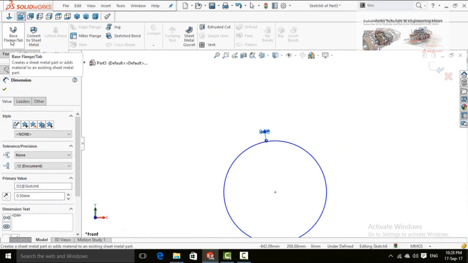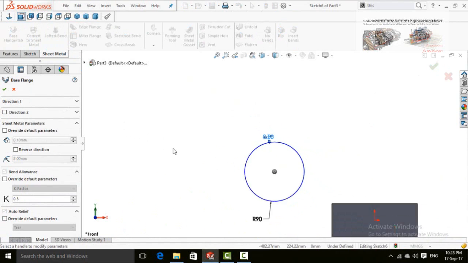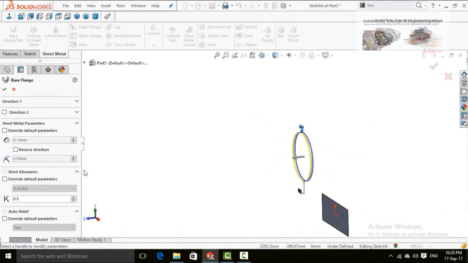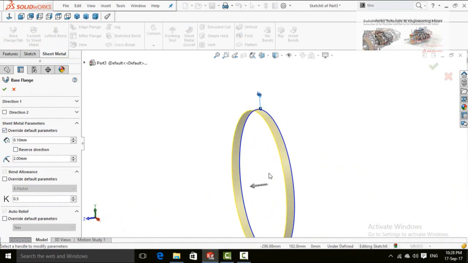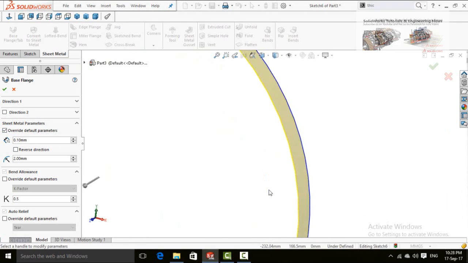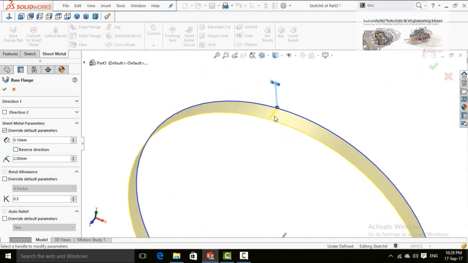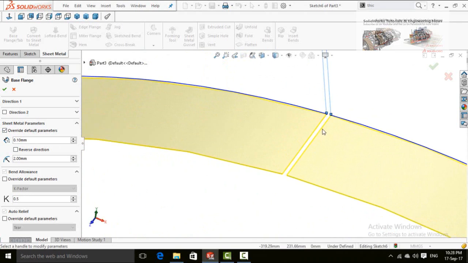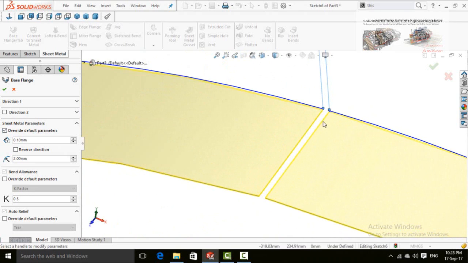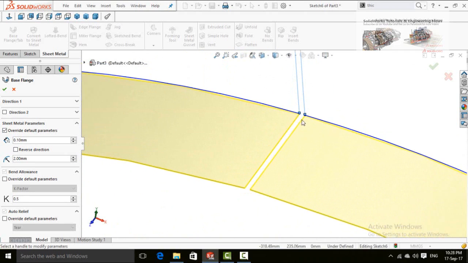So now in the sheet metal tab select base flange tab command. Check this box, override default parameters. Here is the wall thickness for the pipe. So let me tell you about rip. As you know, pipes are formed with the sheet. When they bend a pipe like this, on the edge there is some distance between both of the edges, which is called rip.